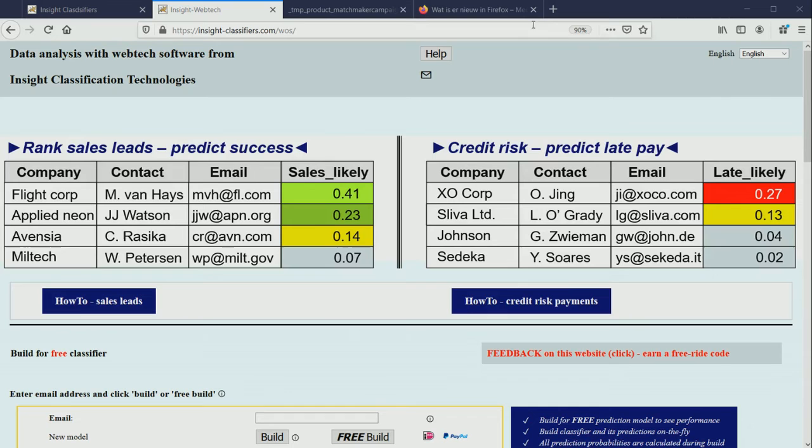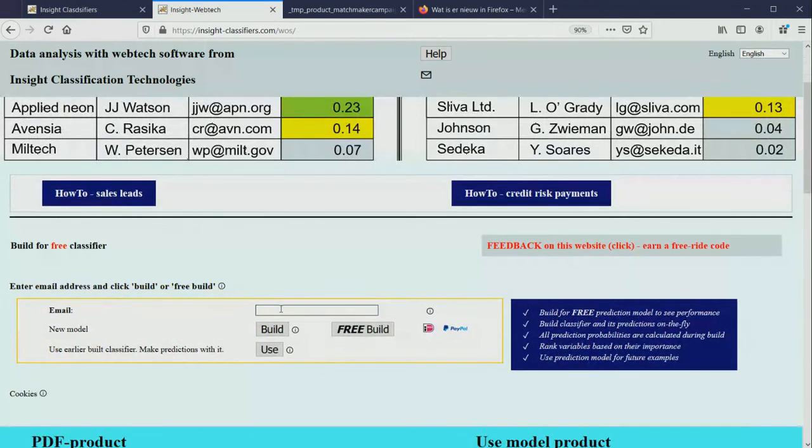We'll now show you one of the real cool things of this web service of Insight Classifiers, and that is that you can on the fly use the predictive model once it has been built. You just need to enter the email address to which the PDF file was sent with that particular model analysis.